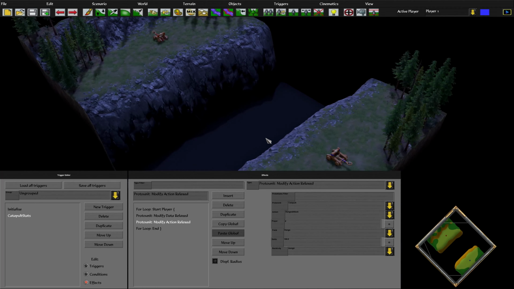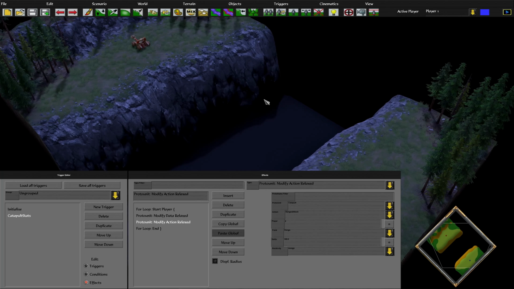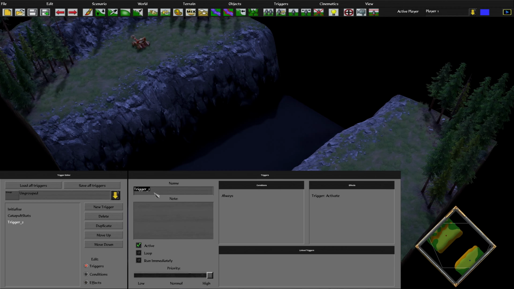So let's take this forward, and we're going to use the system to modify the projectiles of the catapults to make it a little bit more interesting. To do that, we're going to create a unit handler that will find the projectiles that are created and change them visually. Let's make a trigger and we'll call it catapult shots.